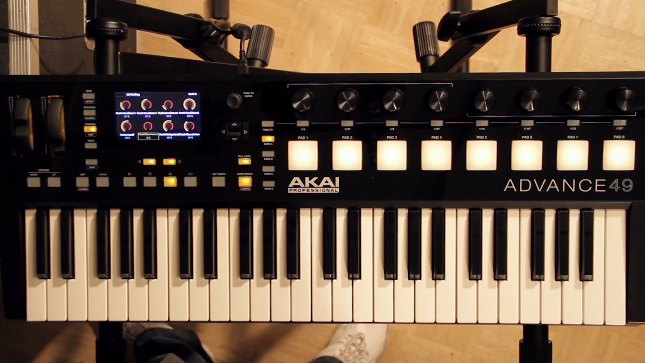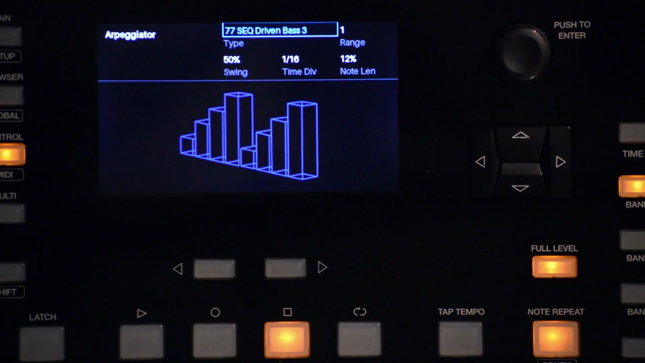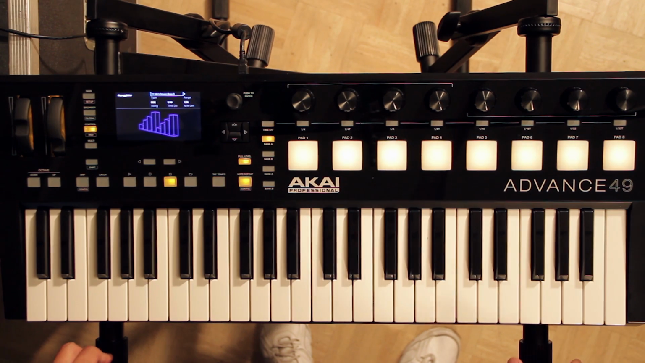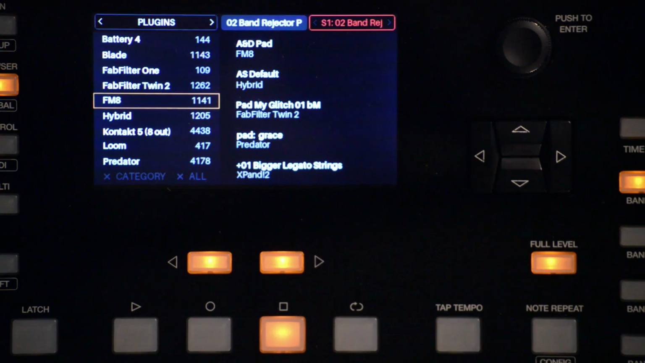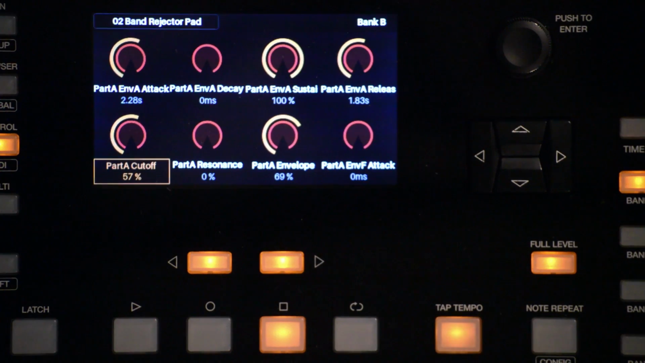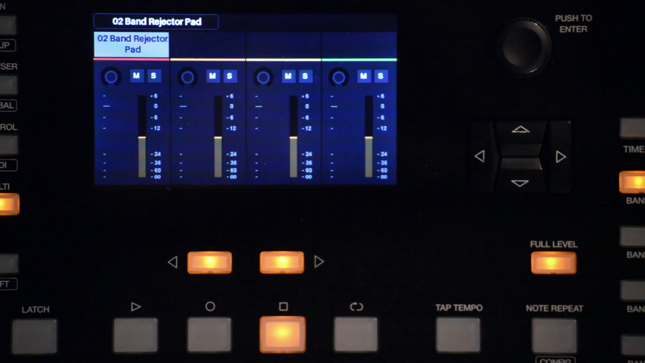We also threw in some extra features such as a built-in arpeggiator, tap tempo, note repeat, and full level velocity on the pads. The Akai Advanced features presets for your favorite DAWs, such as Logic, Cubase, Bitwig Studio, Ableton Live, and more. And on the left side of the screen, you can navigate through the browser, which shows all your favorite plugins and all your patches, as well as Control to be able to control your plugin parameters, and Multi-Mode, which we'll get into in a minute. To the right side of the screen, you have the navigation control.